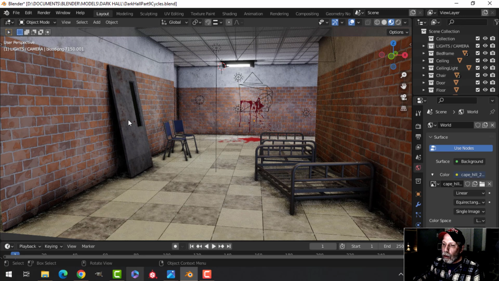Now I did throw on a metal texture. This is just an image texture. It had the diffuse, the normal, and roughness or something. This is something I found on the internet. You can go to any texture site and get a metal. You're barely going to see this at all because of the darkness of the render, but I just wanted something on there, though I could have left it the way it was.